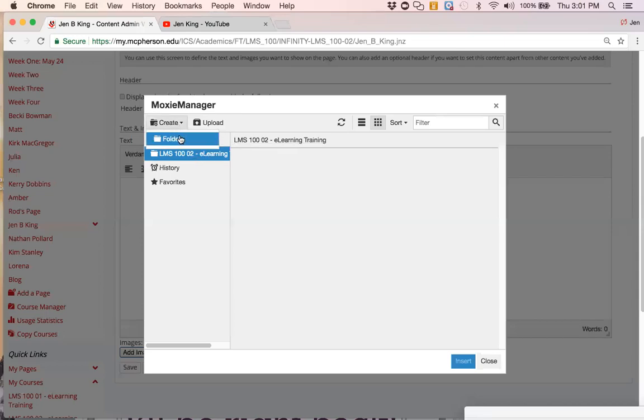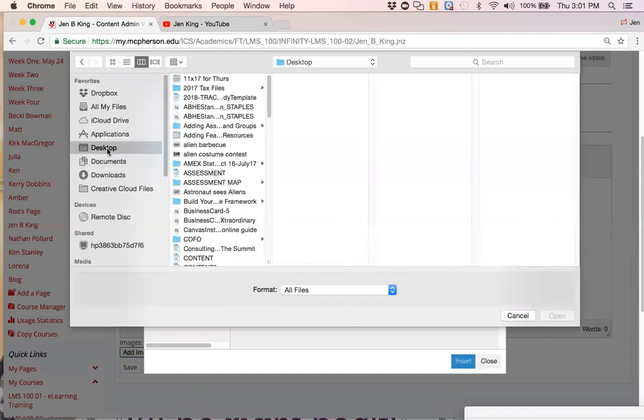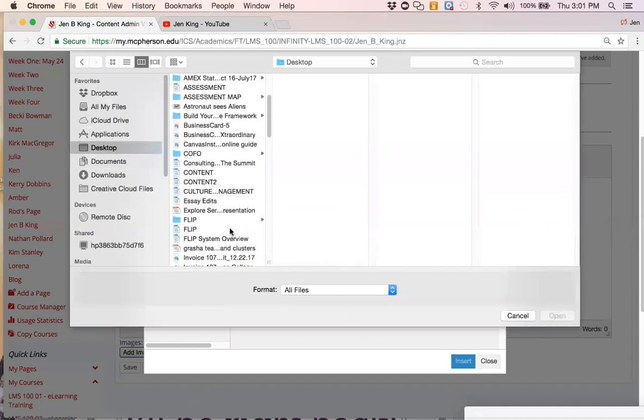I can have a Moxie Manager folder for each of my courses so that I can keep all of my relevant course materials together with the course that they belong in. Or I can just let them upload, free-form upload into Moxie Manager right here in this general window. I'm going to keep it in my Section 2 folder and come up to Upload at the top. And now I need to go find my content.